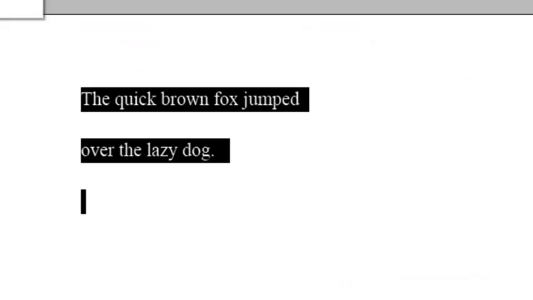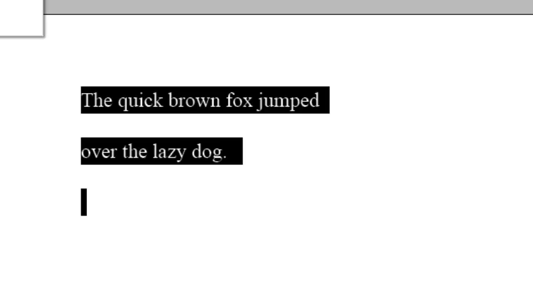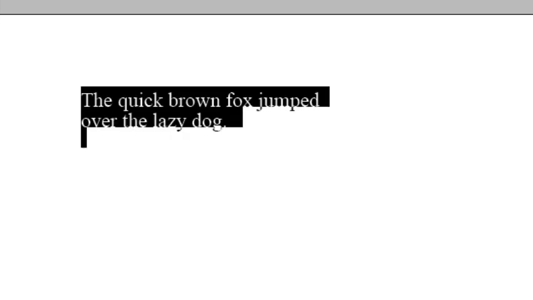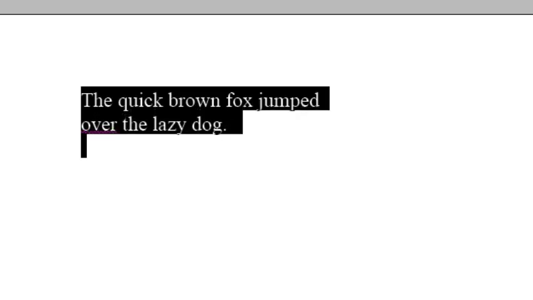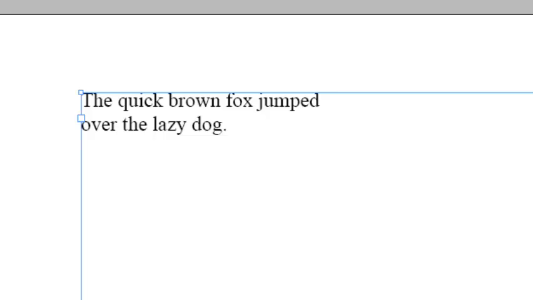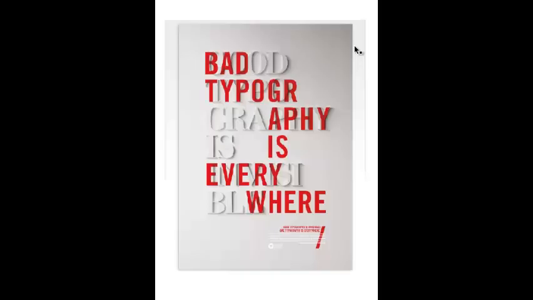So the leading is considered. When it's made smaller, it's considered very tight leading. You need to look at how the letters fit together, because if the top and the bottom, the ascenders and descenders, are overlapping, your leading needs to be fixed.